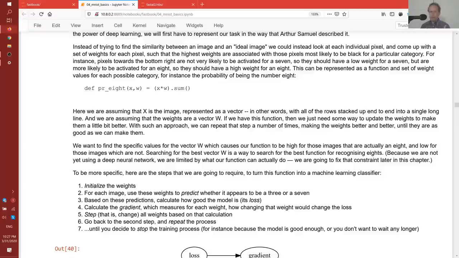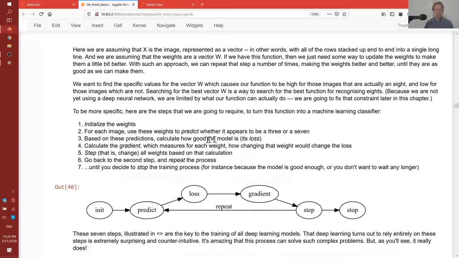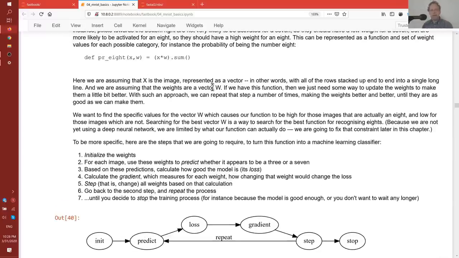So anywhere the image we're looking at has pixels where there are high weights, it's going to end up with a high probability. Here X is the image that we're interested in, and we represent it as a vector. So let's have all the rows stacked up end to end into a single long line. We're going to use an approach where we start with a vector W. A vector is a rank 1 tensor. We're going to start with a vector W that contains random weights, random parameters, depending on whether you use the Arthur Samuel version of the terminology or not. And so we'll then predict whether a number appears to be a 3 or a 7 by using this tiny little function.